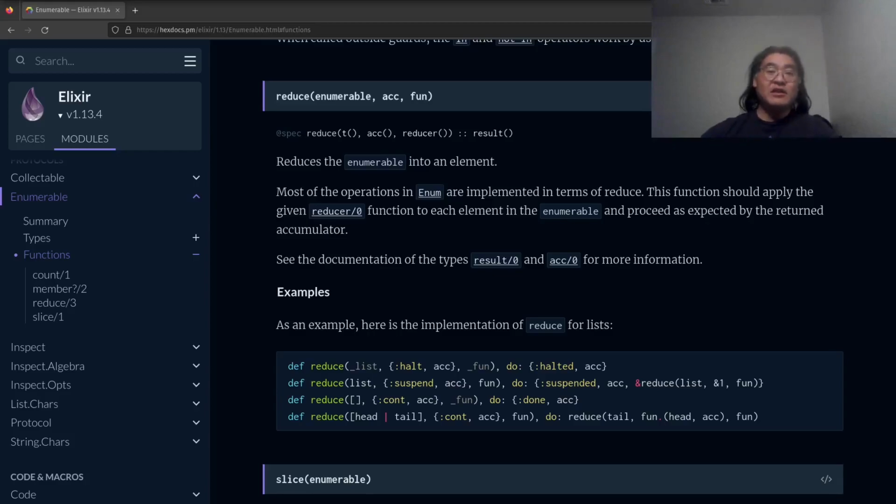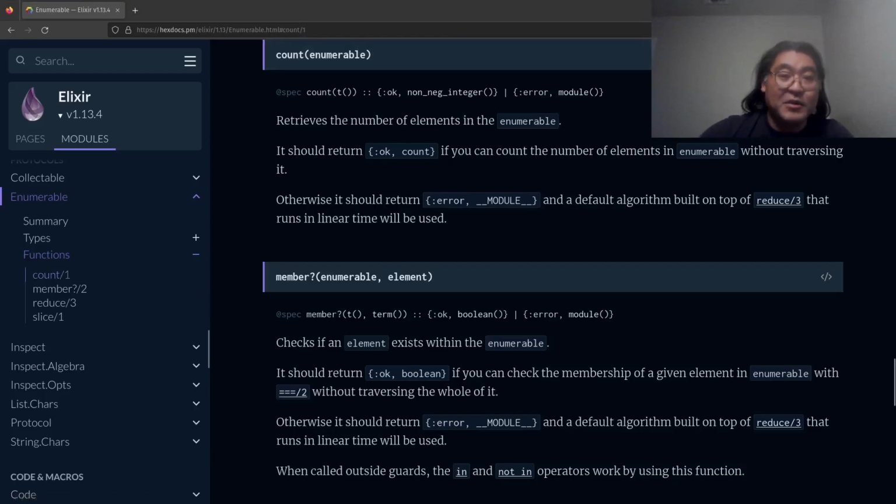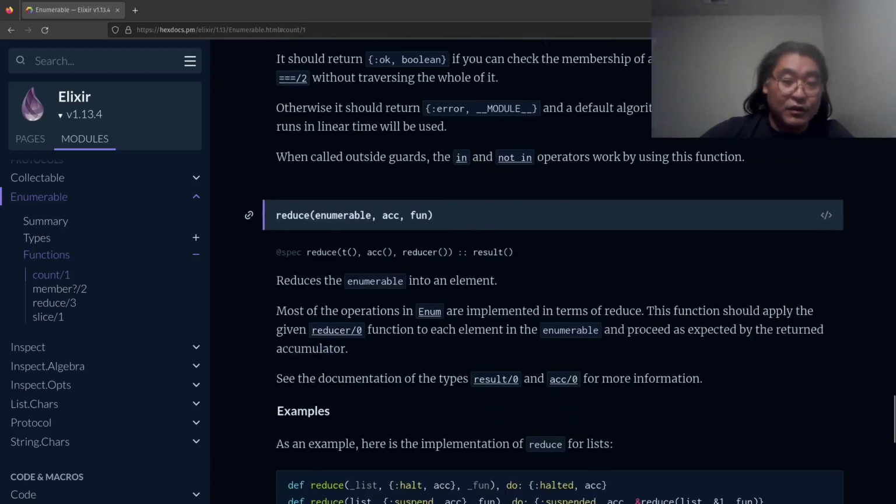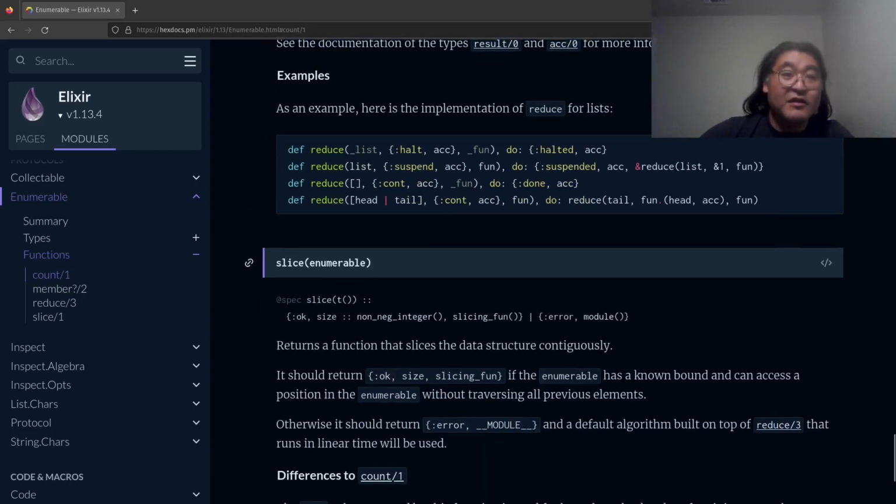So let's look at the enumerable docs. Here are the set of functions that it asks to be implemented. So one is called count. Another is called member. Another is called reduce. And another is called slice.